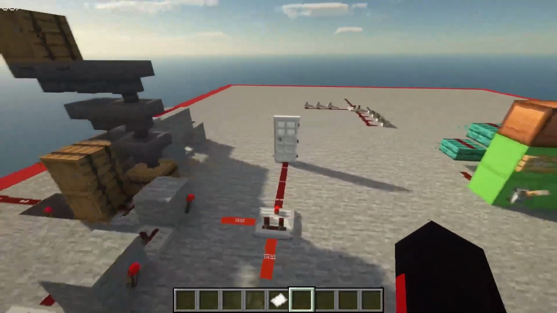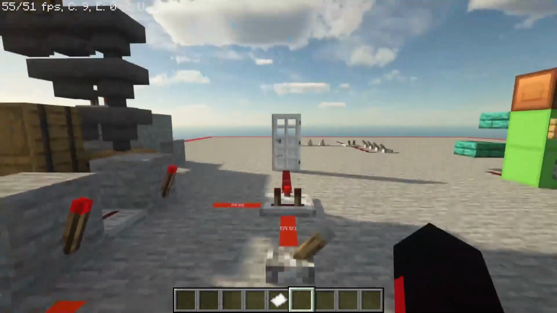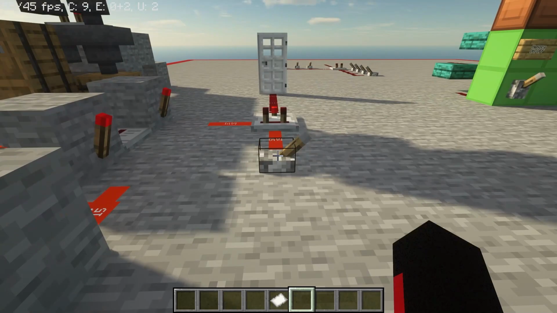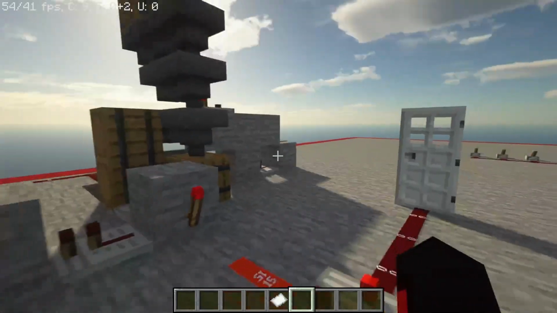This is a simple lock system door. So as you can see, I cannot power this door. I cannot open it, and it's always going to be closed. I can open it with my fist because it is an iron door.